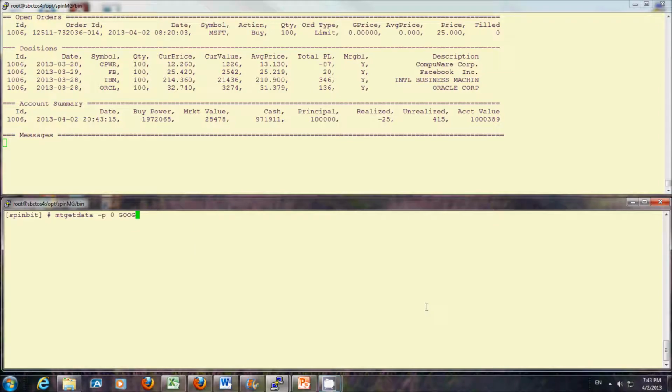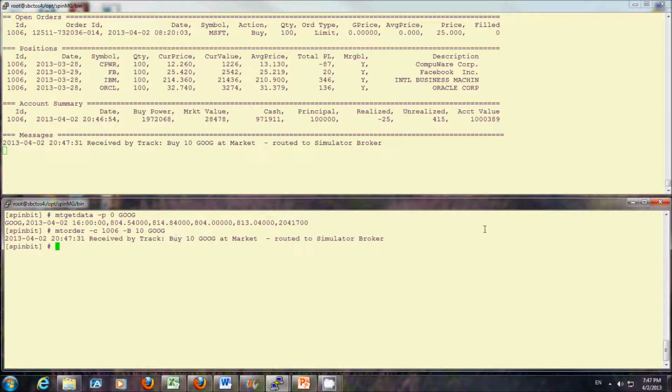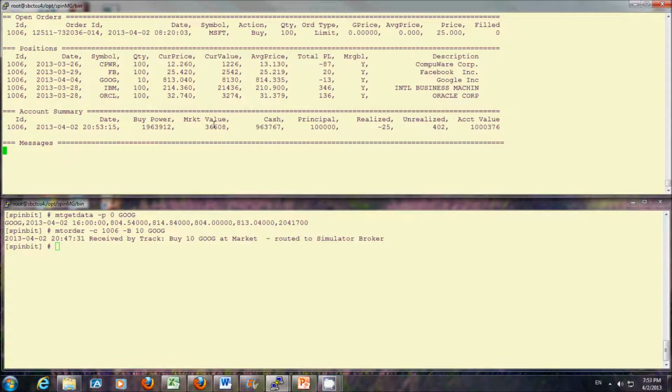Let's get a quote to see how many shares we will buy. Looks like 10 shares will be enough. Let's place an order to buy 10 shares of Google at market price. And there we have it. Google is in our portfolio.